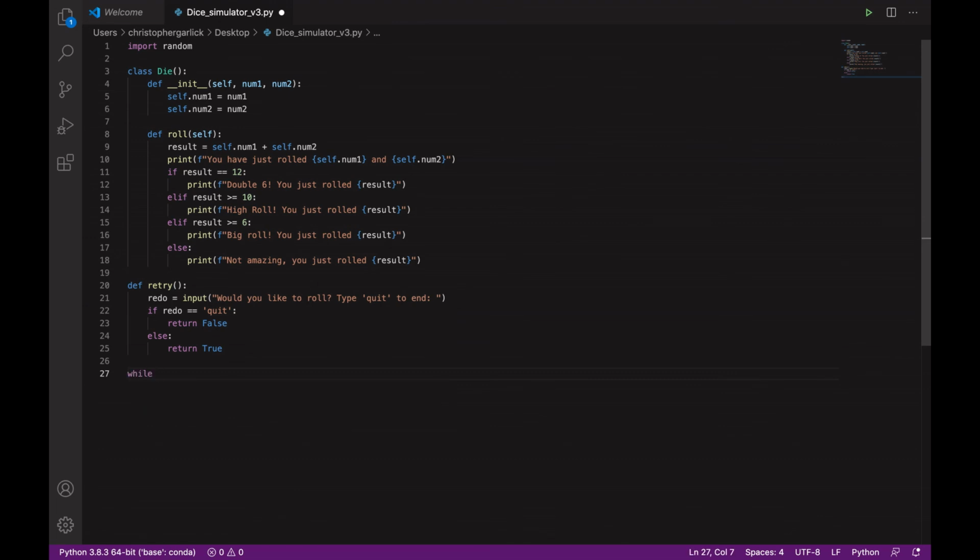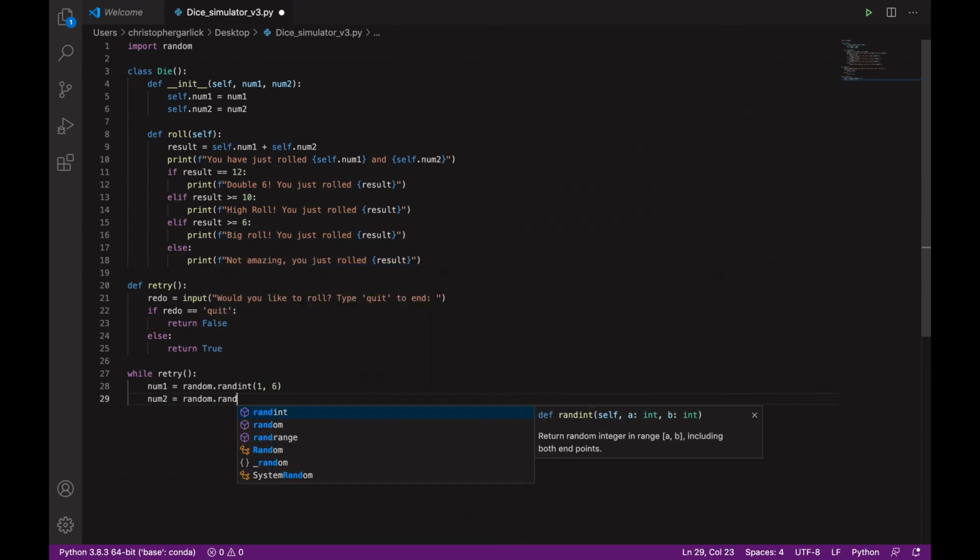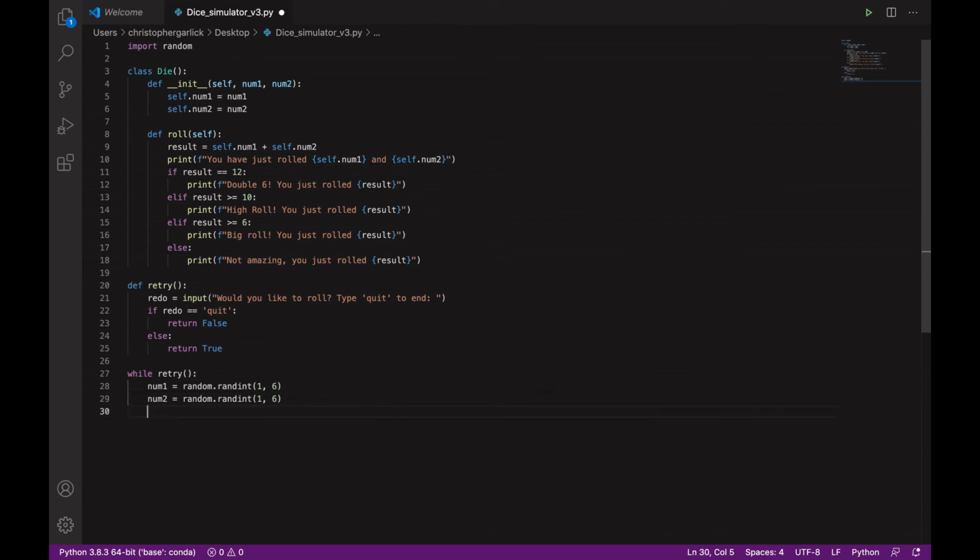Now we can create the while loop by doing while retry, and we can create the number1 by creating num1 variable and assigning it to random.randint of 1 and 6, and then num2 is equal to random.randint of 1 and 6. And then we can create the dice variable, which will be assigned to the class die, which will take in the num1 and num2 variables we've just created here. And then dice.roll, which is this method here.